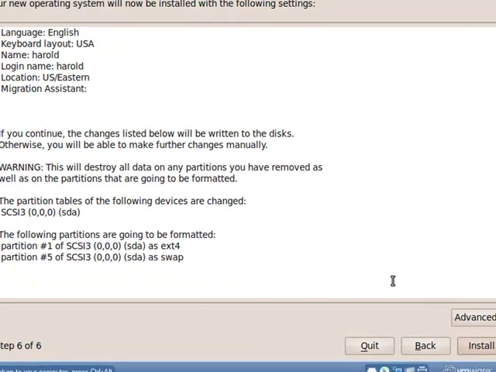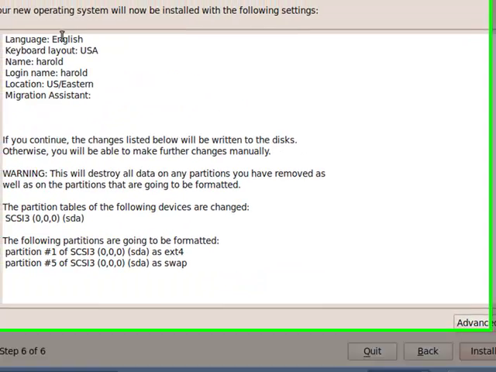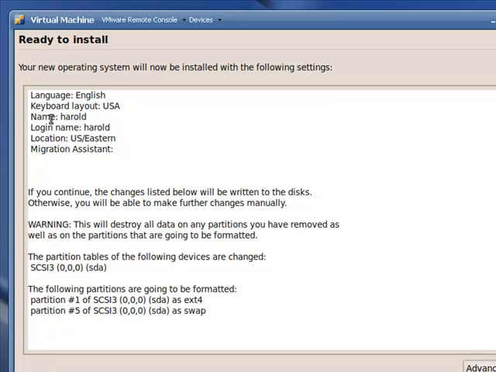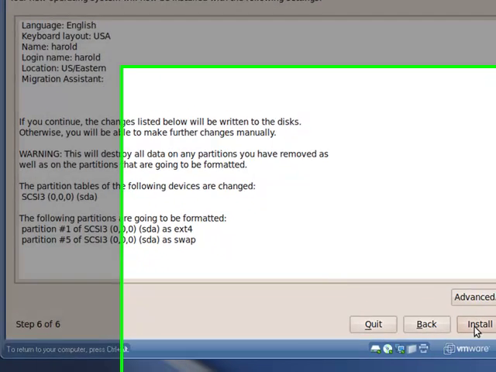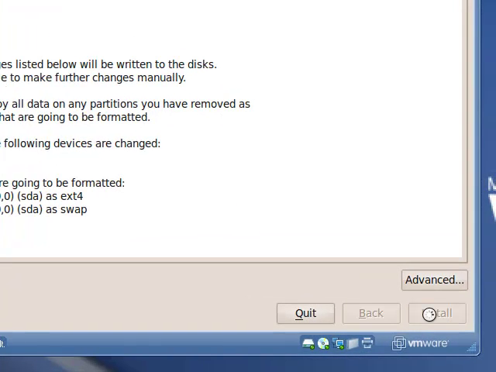So far it's pretty simple. It gives me a layout. You want the English language, keyboard layout US, your name is Harold, your login name will be Harold, you're in the US, Eastern area. I'm using the full hard drive. I'm having one partition set up as my ext4, and then another one is a swap table, and my hard drive is going to be known as SDA. I mean, pretty basic, right?